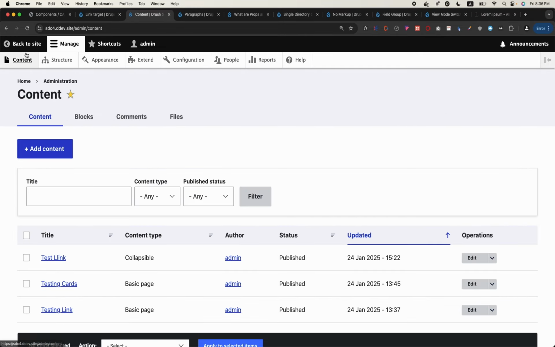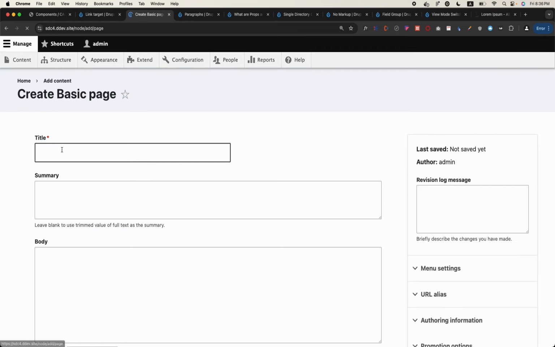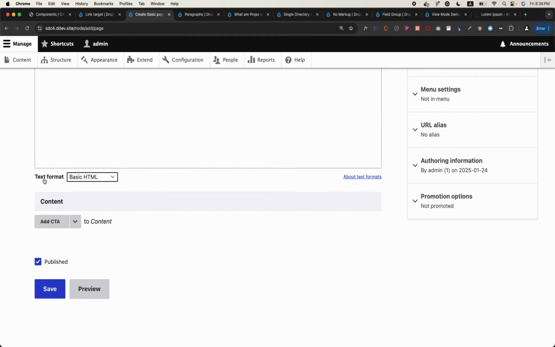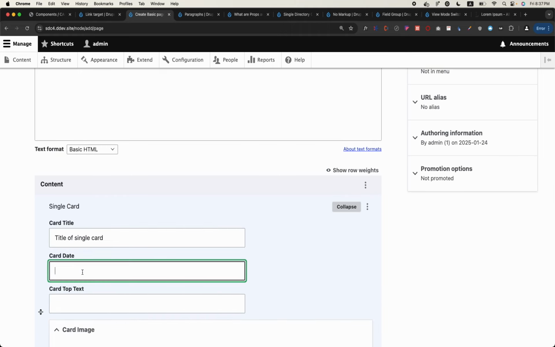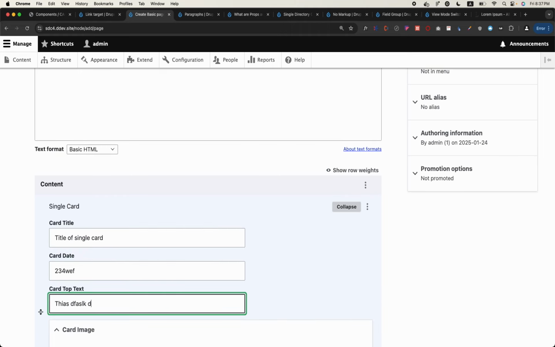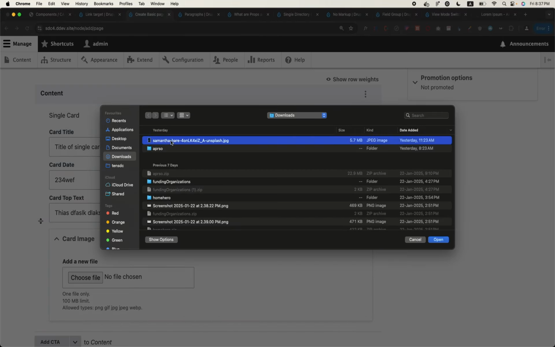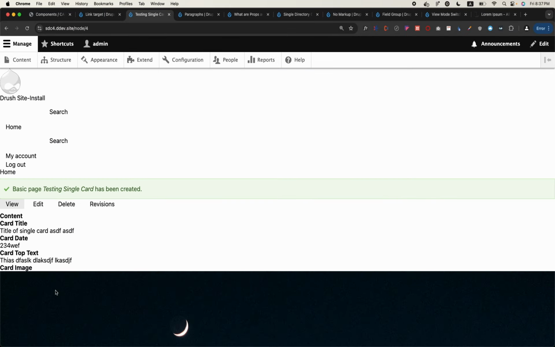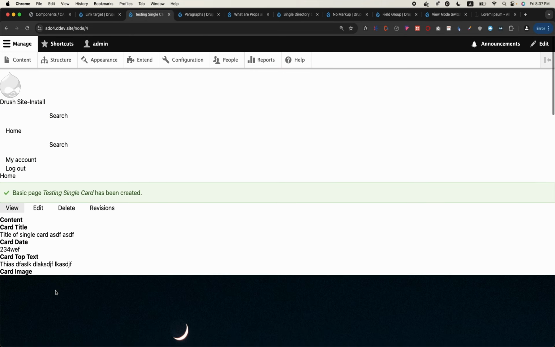Okay, so if I create a content, this is going to be basic page, testing, single card. Okay, and if I add the single card, so this is title of single card, then date, and the top text, this is this text, and then the image if we upload something, and save. So right now it is not being displayed in the relevant place.